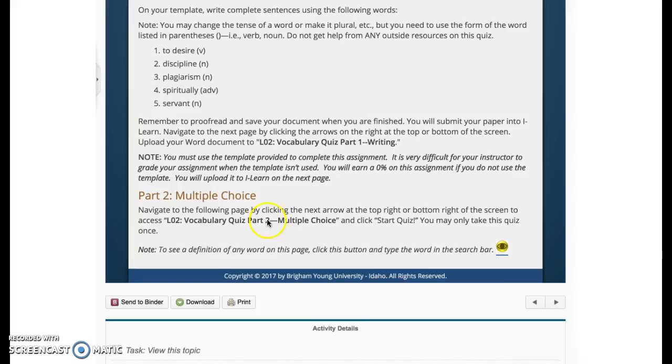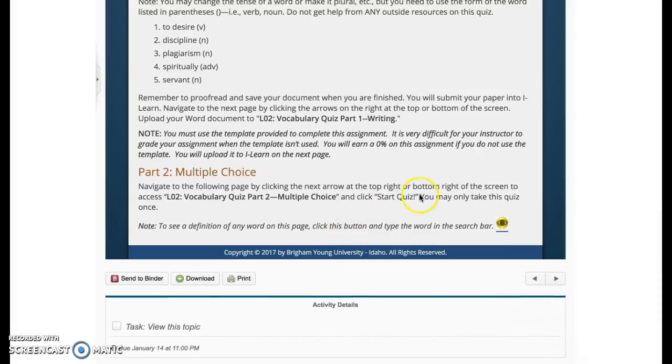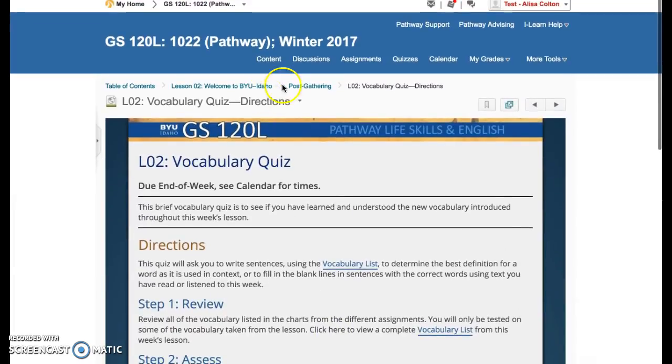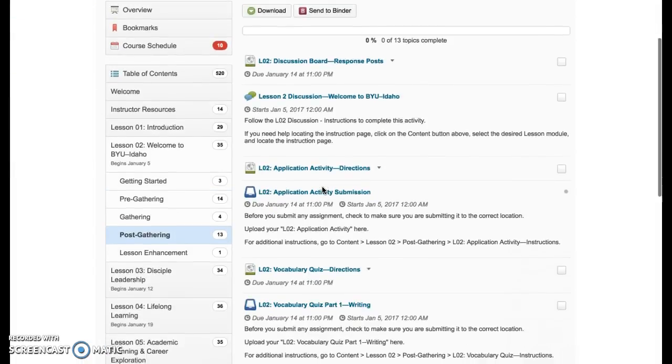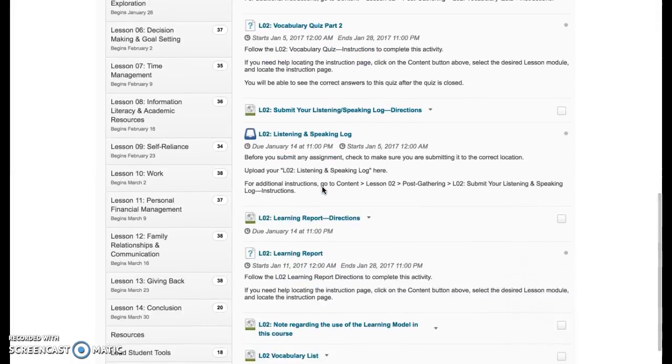So make sure you understand those before you go and take the quiz, because this is different than the others, where the others you can take the quiz twice. With the vocabulary quiz part 2, you can only take it 1 time. So you just have 1 chance and you'll take it. Okay, so that's the vocabulary quiz, and how there are 2 parts. One where you're actually writing the sentences with the vocabulary word, and one where you're doing multiple choice quiz.